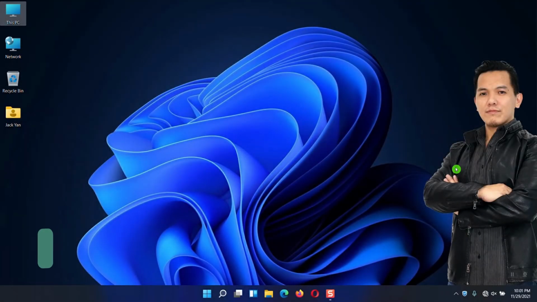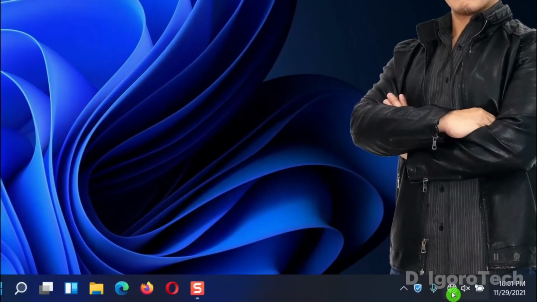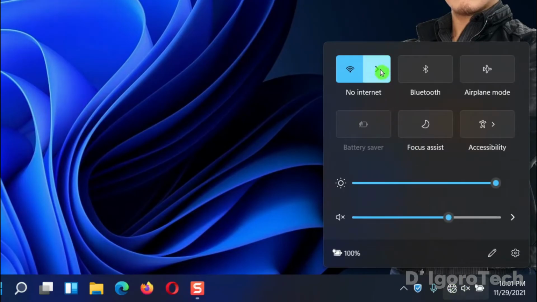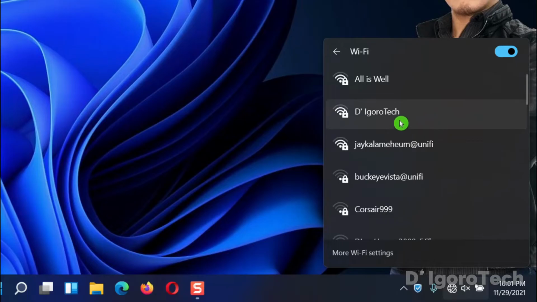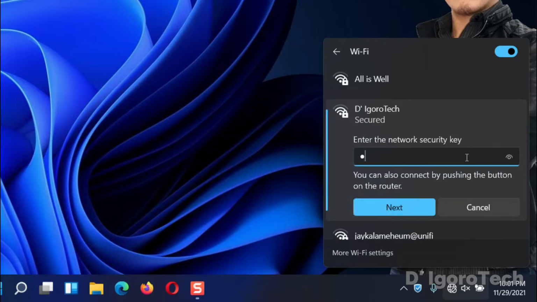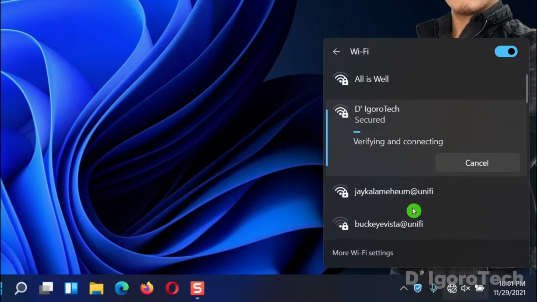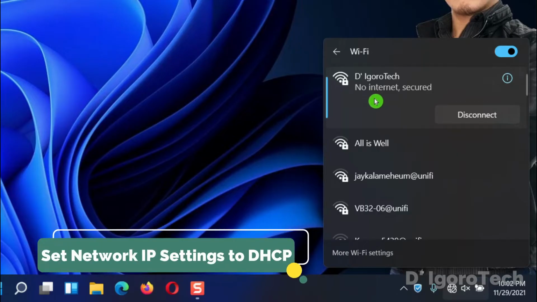Let's get started. First step is we will forget the network and reconnect to it. Click on the Wi-Fi network icon. Click the arrow or manage Wi-Fi connections. Right-click on the Wi-Fi connection, then choose forget. To reconnect, click on the Wi-Fi connection again, then click connect. Since we forget the network, you have to enter your Wi-Fi password, then click next. Still no internet access. If it did not fix your issue, then try the next process.